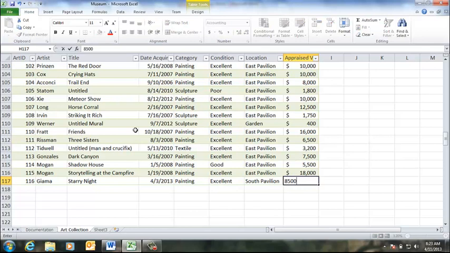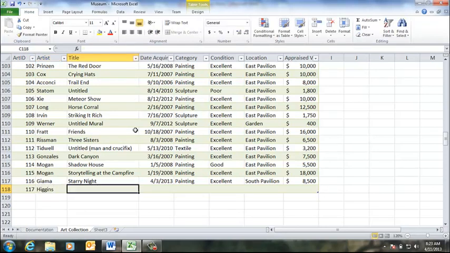Remember, we're at the last of our row, but we want to add one more record, so we're going to hit our tab key again. That brings us to row 118, and now we're going to say item number 117. Higgins is our artist. The title of this one is called Apache Warrior. The date we're acquiring it is April 5th, 2013.